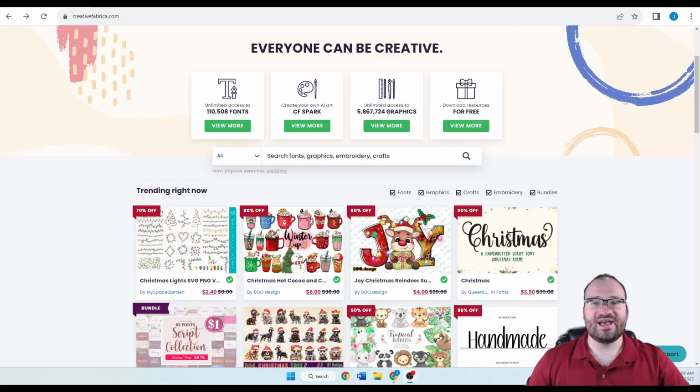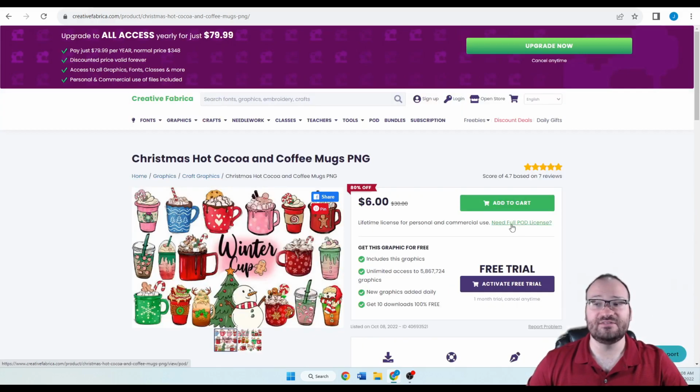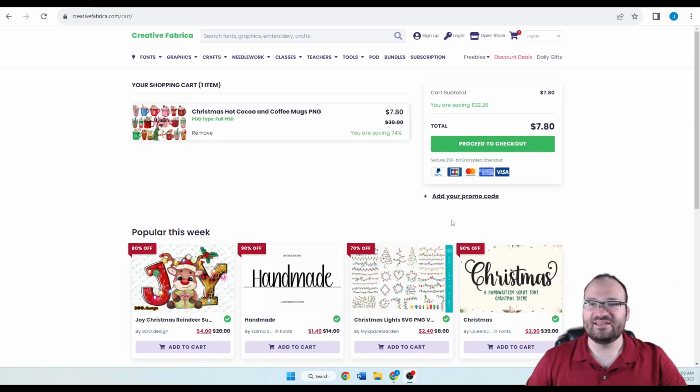Let's take a look at how you add that full print-on-demand license. Let's just click on this Christmas Hot Cocoa one. And as you can see here, it says need full print-on-demand license. We're going to click on that. And it goes from $6 to $7.80. So you're covering yourself for just another $1.80. But you can get a lot of that back, if not all of it.